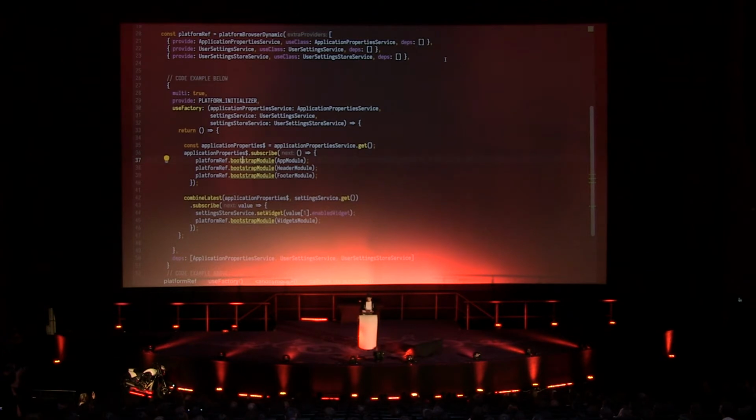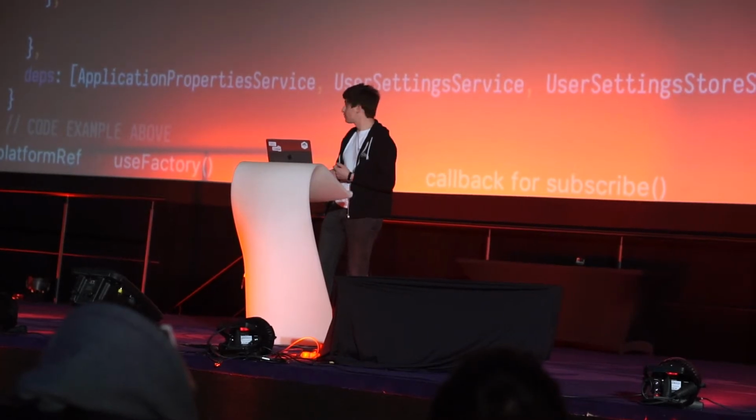So if you have to execute some code before starting your apps, I think that platform initializer is the thing you should know about.